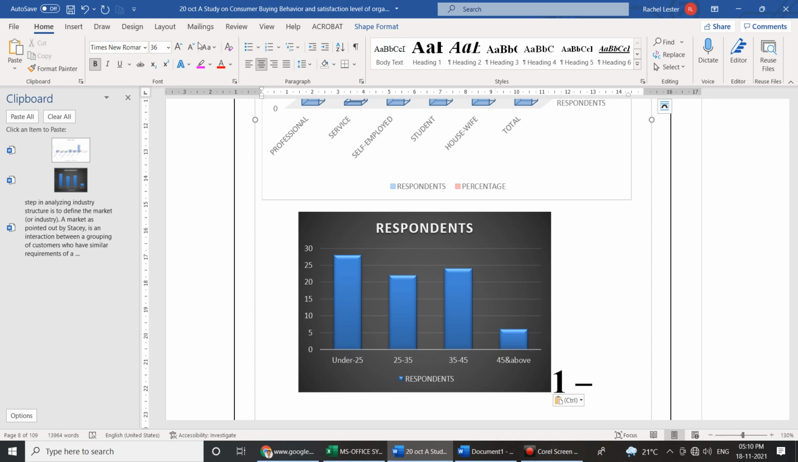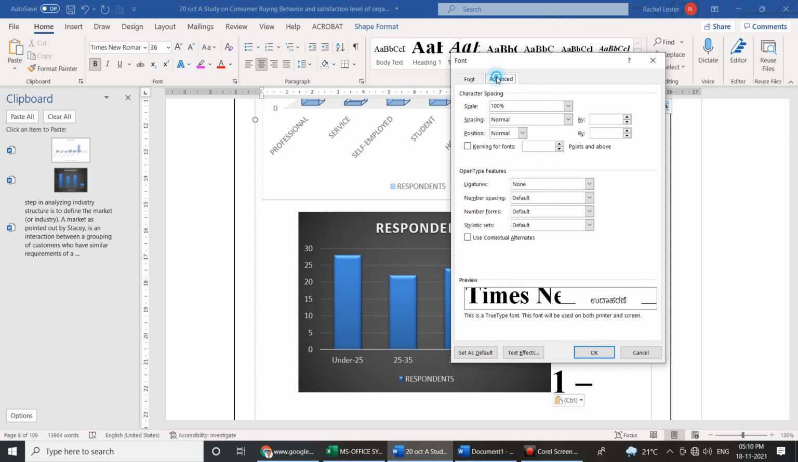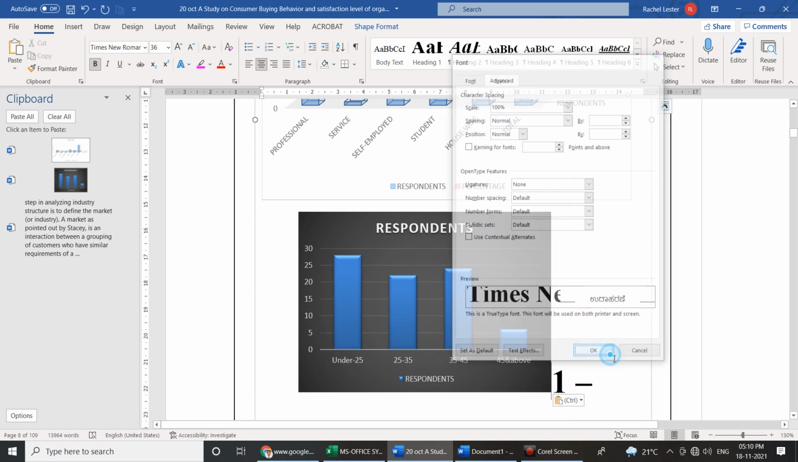Tomorrow we will look at paragraph option after we complete this advanced character spacing. Can I give some spacing between the characters? Can I actually merge it? Can I actually enlarge it? For that we make use of these options. We'll see tomorrow.